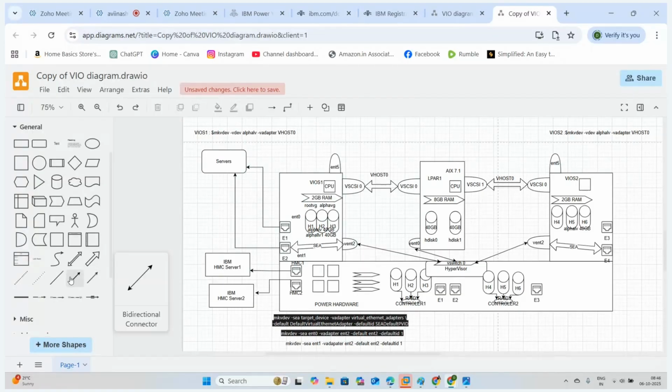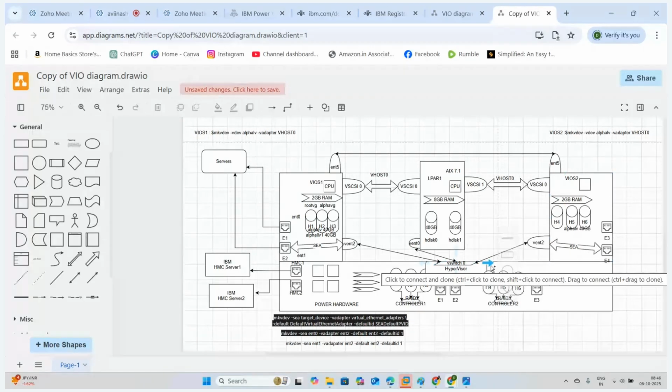Between VIOS 2 and LPAR1, the Ethernet adapter will be there, and a virtual switch is connected. In VIOS 1, ENT0 and the switch in between, the virtual switch is connected. Same with the LPAR. This one, right? Yes. VIOS 2 and LPAR1 also, any switches will be connected to the Ethernet adapter there.